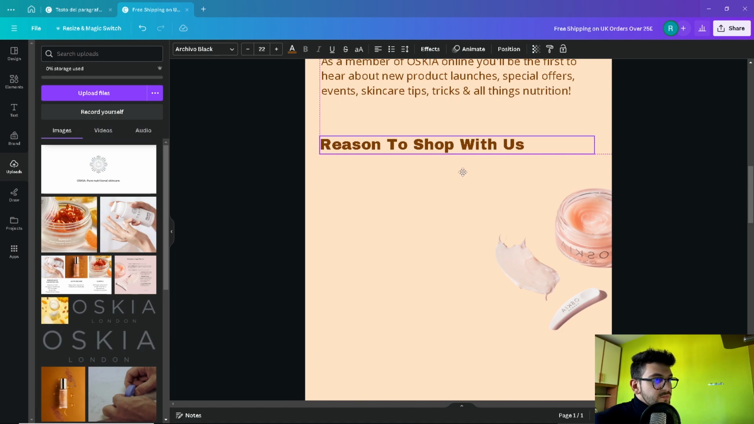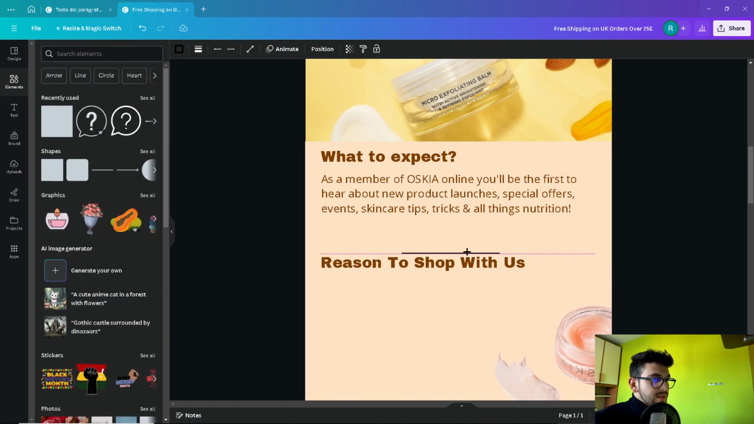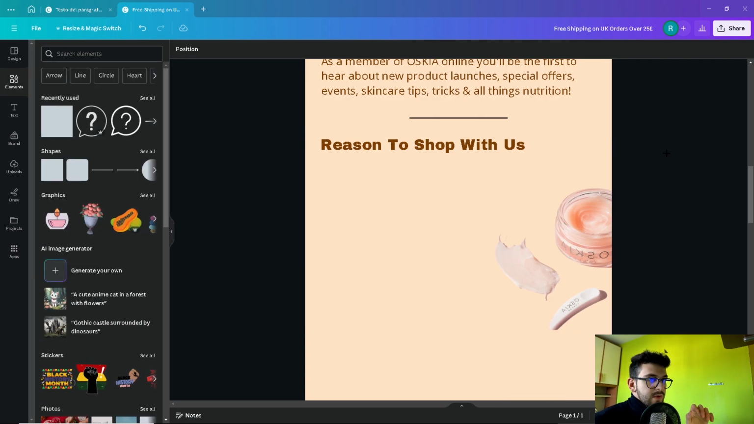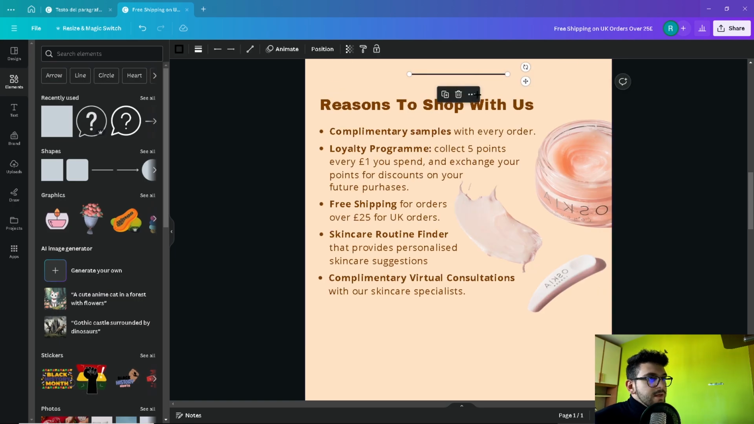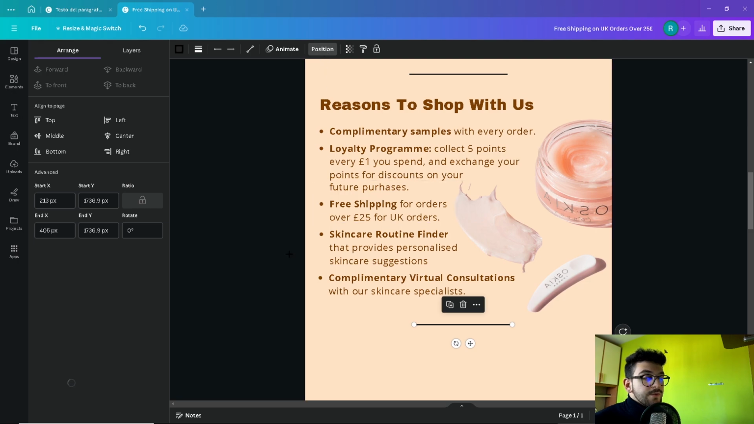I would just place it right up here, add a split line, and let's take this one from the top, center it, and now I'll quickly rewrite the list next to this image. Now I'll finally just repeat this split line to separate this section from the next one.